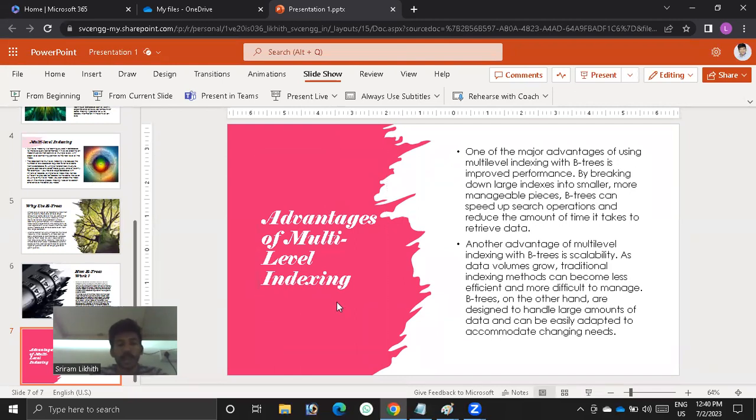So, as I promised, we'll be going to the working part, how it works in a practical way. Not exactly a practical way, but I will be explaining it better than the theory explanation. You will get to know how a B-tree works.